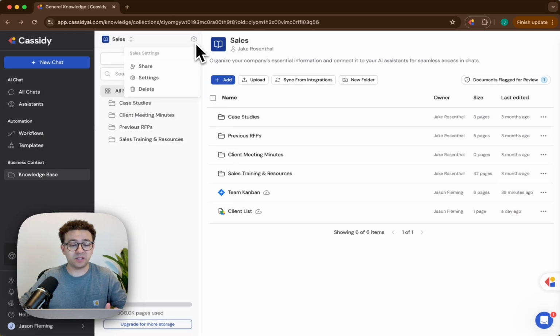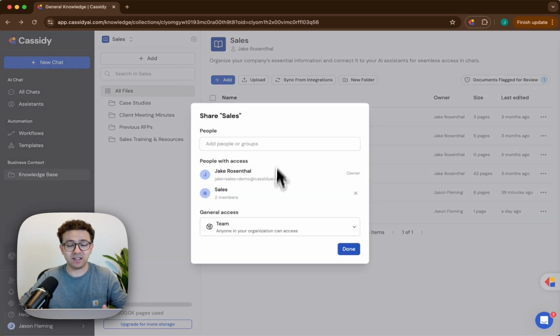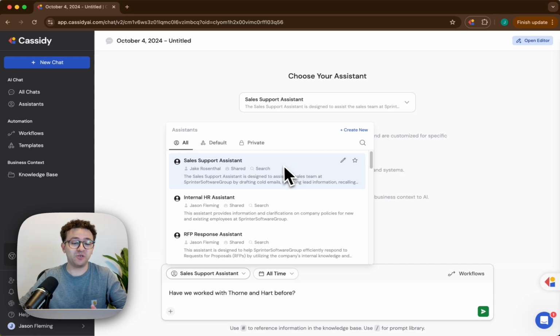Of course, we also built this with security and data privacy in mind, giving you all the control you need to limit access to knowledge with granular permissioning. Now, where this becomes really powerful is you can connect this knowledge base to different AI assistants that you create.